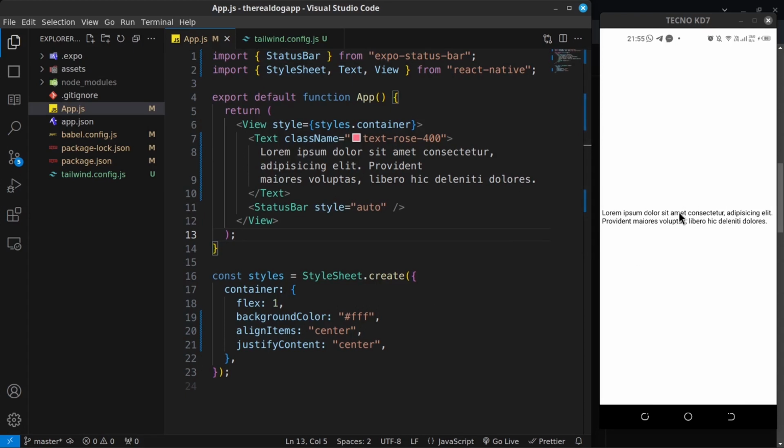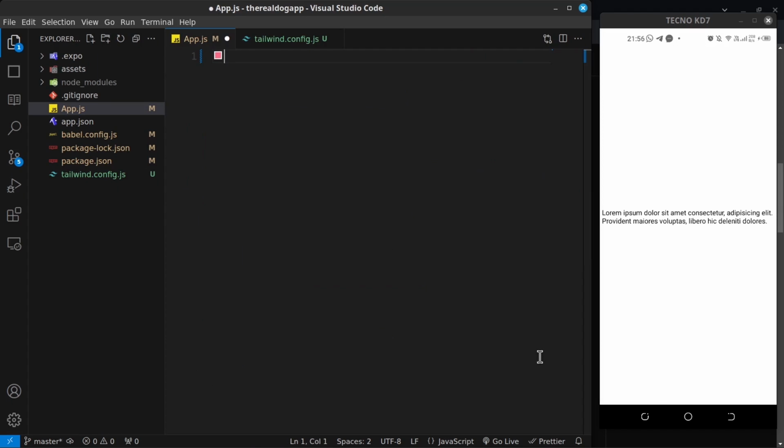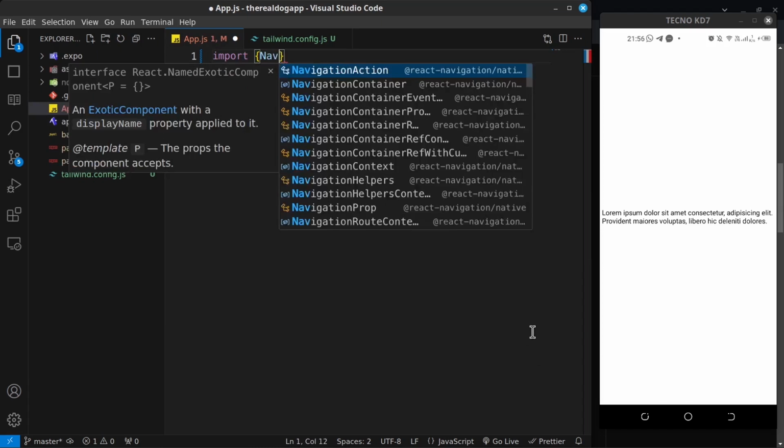Okay, so our application reloads, but it doesn't seem to have any effect. I don't want to dwell on this too much, so let's just go ahead and begin building out our routing. So we're going to remove everything inside our app.js, and then we're going to say import NavigationContainer.